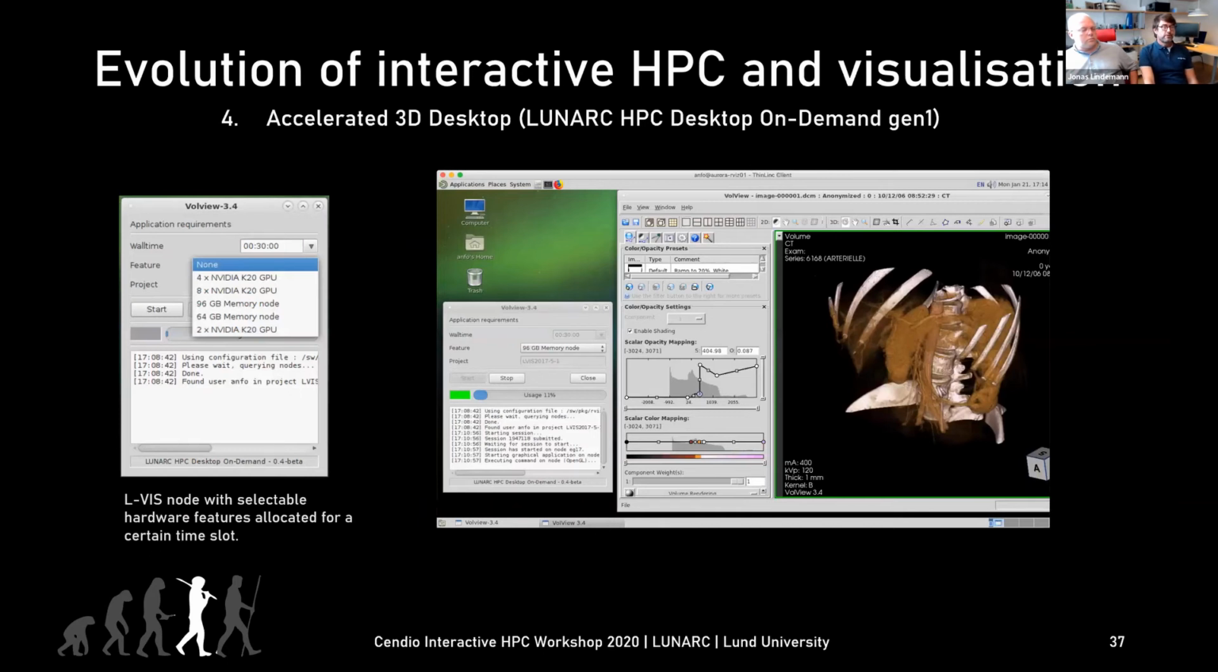This is just a close-up of the previous slide. To the left, you can see the GUI slightly zoomed in, where we can choose different GPU configurations. And as you might see, it's quite an old cluster. This specific cluster is from, I think, 2012, and it has K20 GPUs and different memory specifications of the nodes.